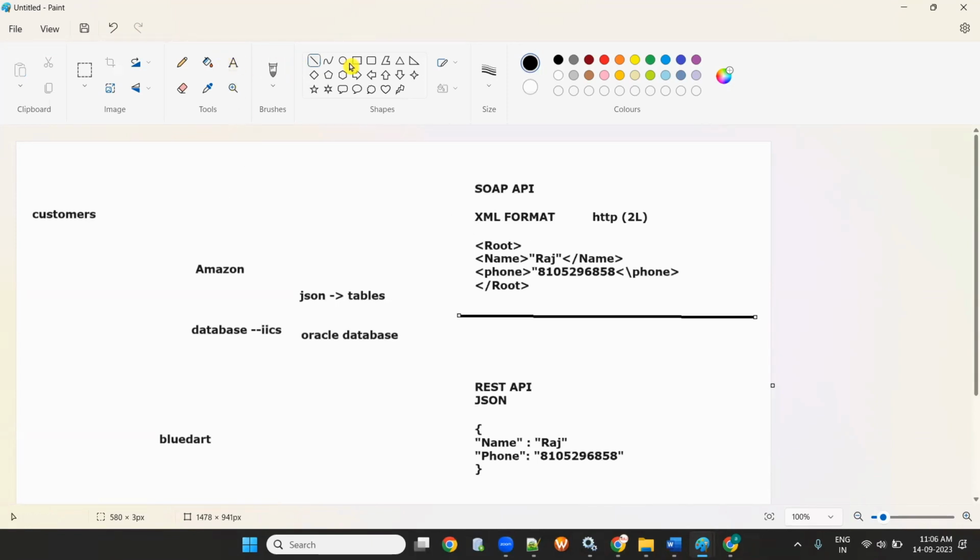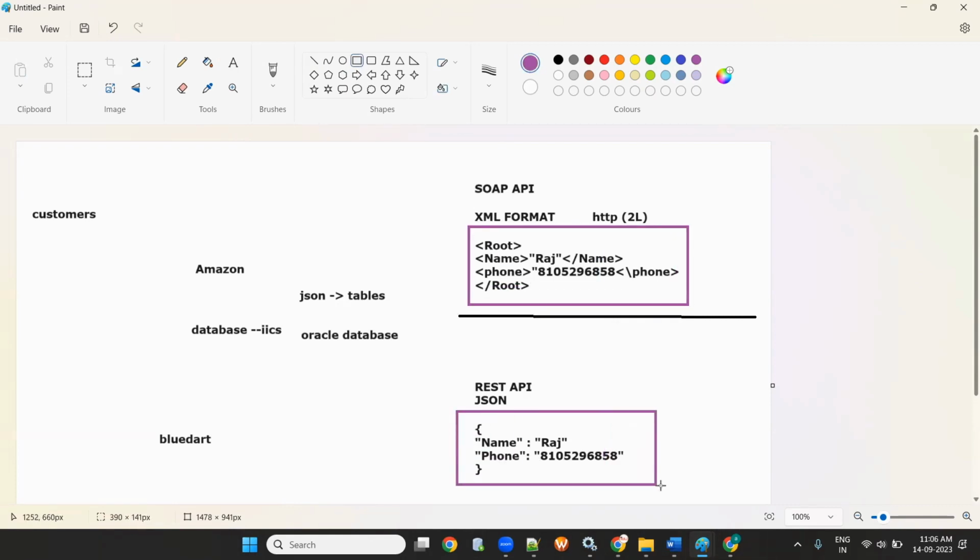Is the number of characters more or not in XML format? Yes or no, please? This is XML format. This is JSON format. If you see, XML has more characters and JSON has fewer characters. That is the main advantage of JSON.